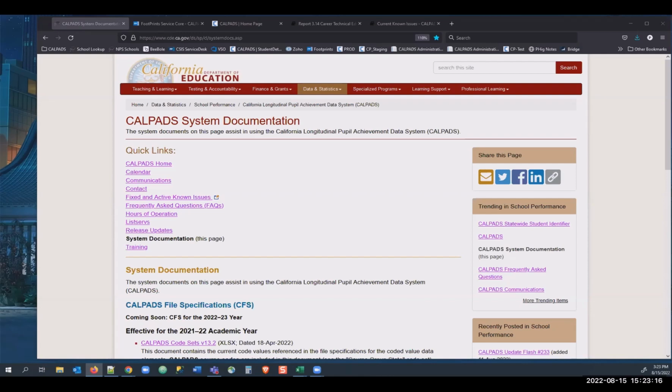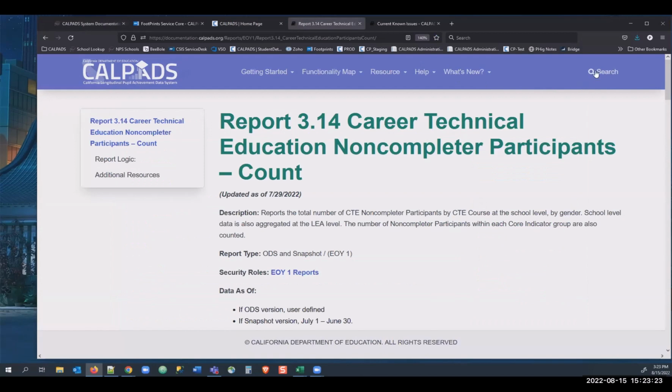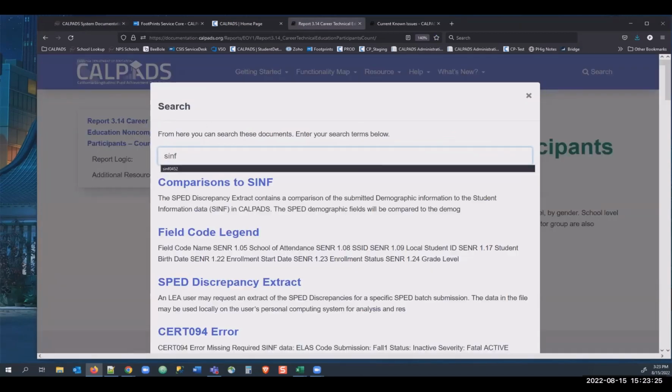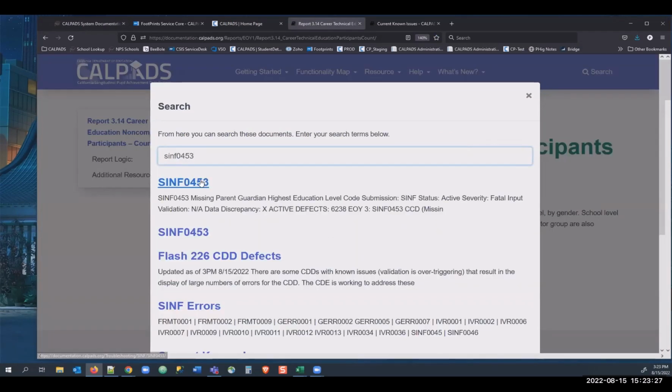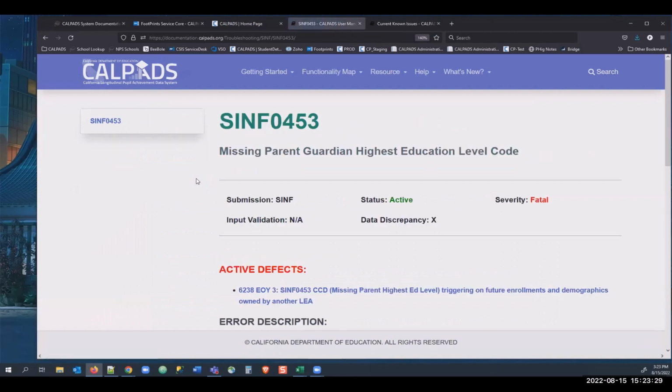Okay, from Suzanne: end of year 3 is now showing a SIMP 453 missing parent highest ed level for newly enrolled students during the 22-23 school year. Will these errors drop off anytime soon? I think that's one of the known issues, one we're working on for tomorrow. You have to wait for a refresh after tomorrow's release goes in.